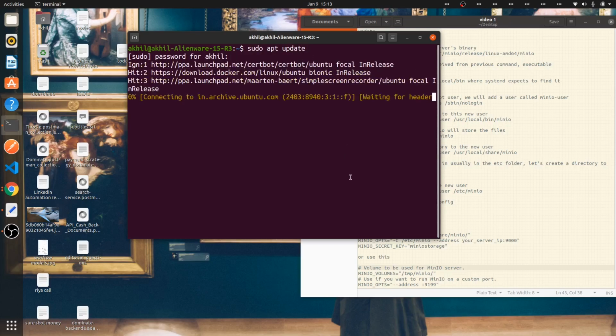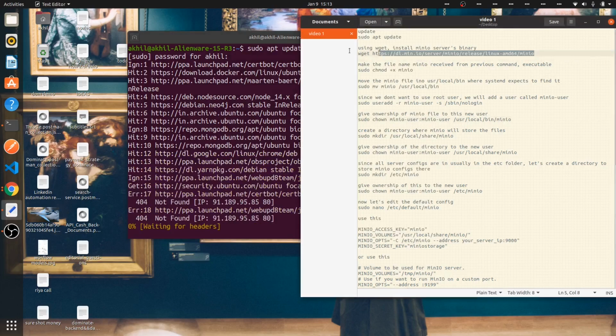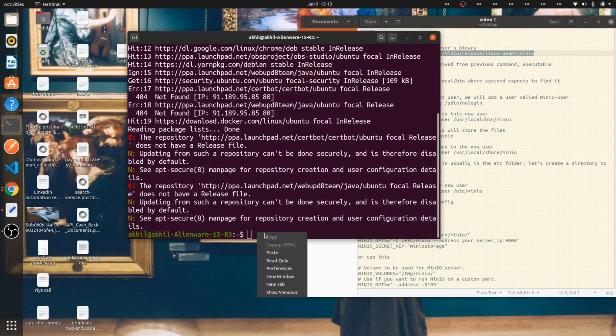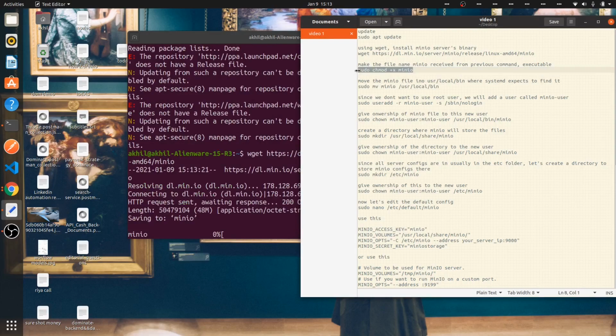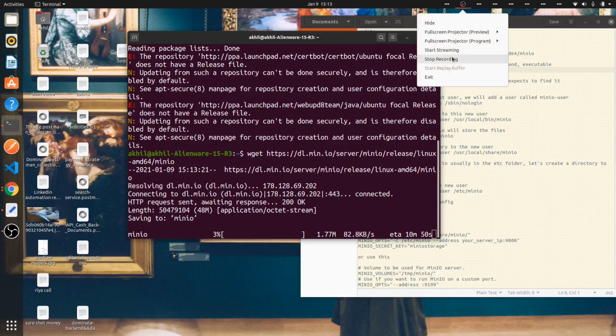So I've updated my app repositories. Then I'll use wget. If you don't have wget, you'll have to install it, and I'm going to use wget to download the MinIO server's binary files. Then I'll make this file an executable. It's taking quite some time. It's saying 2%. So I'll just stop this video here, and I'll come back when it's done.